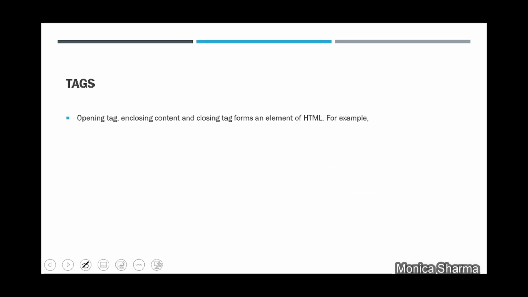Now, the opening tag, enclosing content, and closing tag combined form an HTML element. For example, if we say title, HTML is fun, and we close the title tag. So the opening tag is title, the enclosing content is HTML is fun, and the closing tag is the title tag. These three combined form one element called the title element. Similarly, body has an opening tag, there is content inside that body tag, and then the body tag closes. This whole thing becomes a body element. So depending upon which particular tag element we are talking about, that element will contain everything from the opening tag, content, and the closing tag.